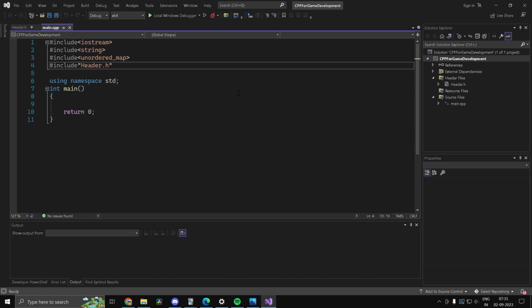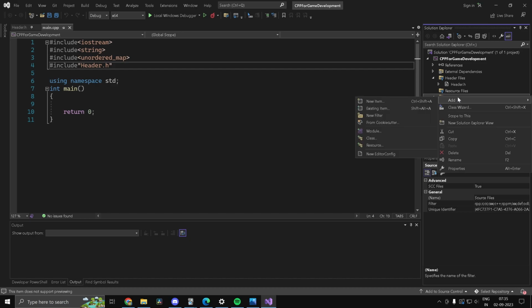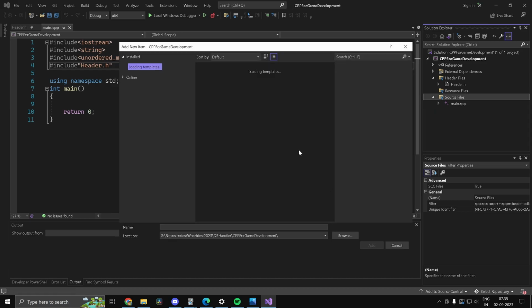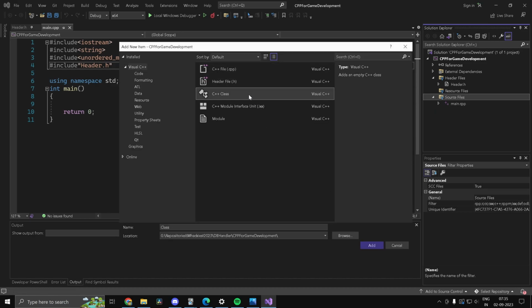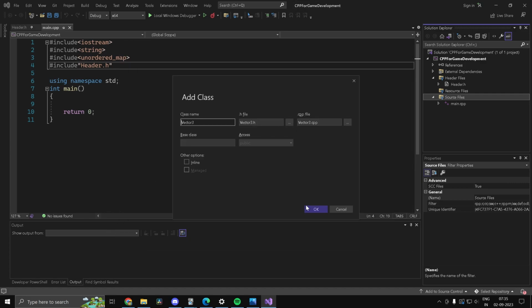Alright guys, so now we are in C++ in Visual Studio and we'll be implementing our vector over here. So for that, let's go ahead and create a new class first. Right click on any one of these filters or folders, new item, and just click on C++ class. And we're going to be calling this one vector3. Click OK.